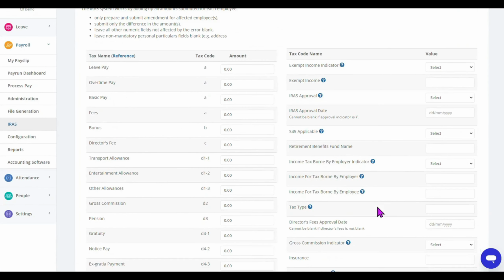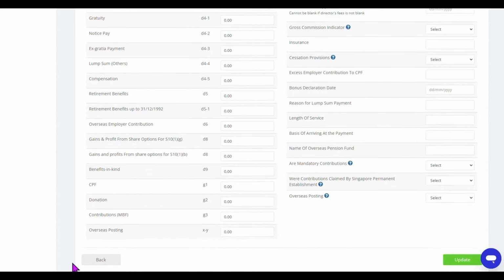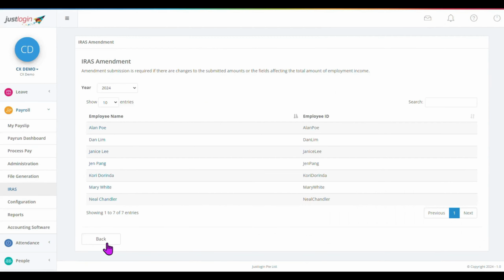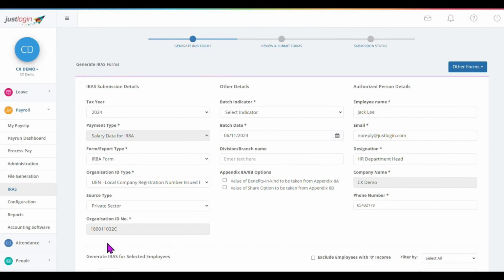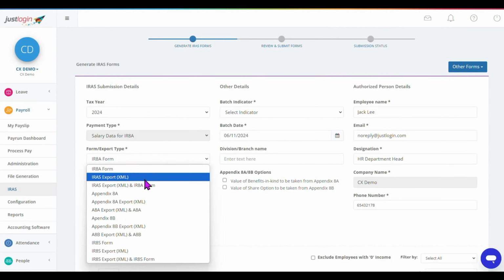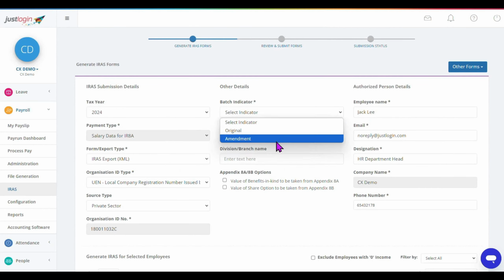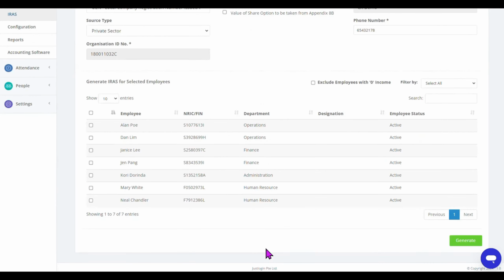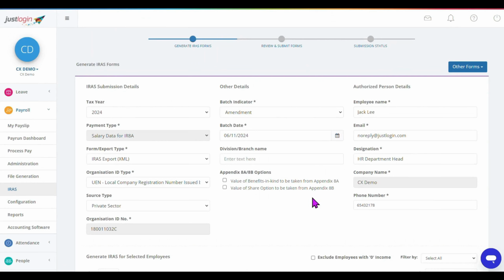After making the changes in the amendment form, you must go back to the IRAS page to generate a new IR8A XML file. Please remember to set the batch indicator to amendment. After you have generated the new IR8A XML file, you can then resubmit it to IRAS. That's it for the IRAS amendment form.